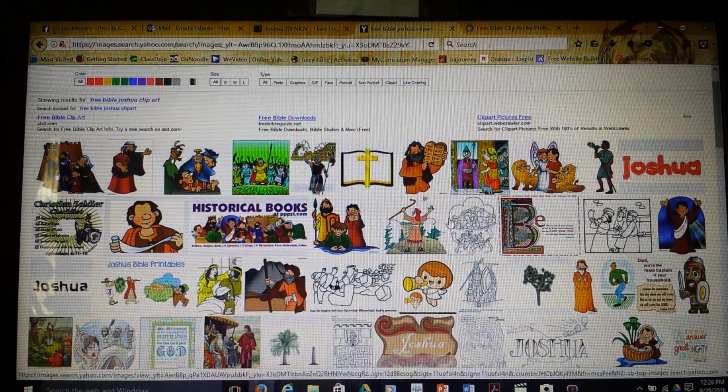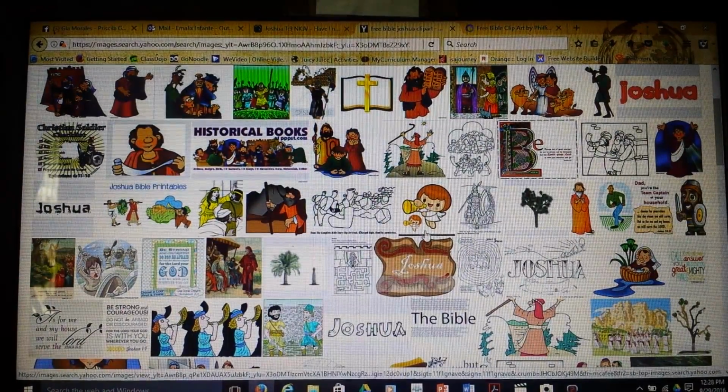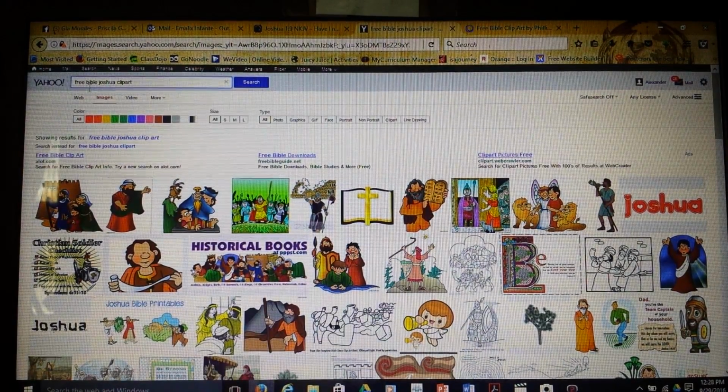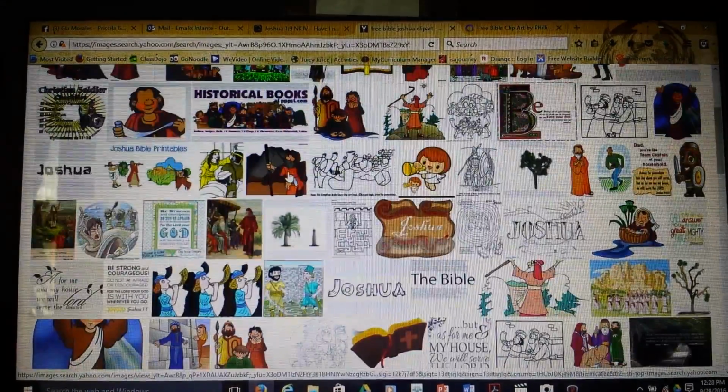So back to my search, because my verse is found in Joshua, I'll look for free Bible Joshua clip art, or whatever it might be, free Adam and Eve clip art, things like that. That's how I do my searches.